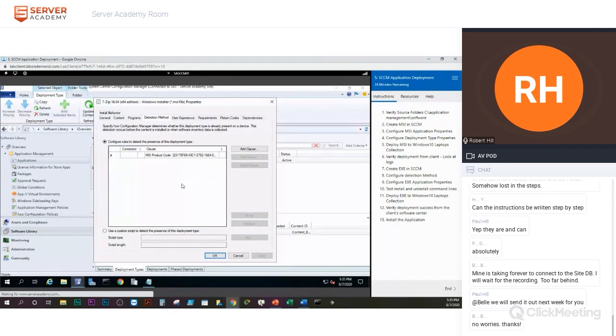All right, here's what the configuration manager client does. It's always talking to the distribution point. Does everybody know what the distribution point is? If you don't, I'm going to show you what that is here in a minute. But how does Configuration Manager know if this application has already been installed on the client? How does it know? Well, what it does is it goes out and looks at this product code.